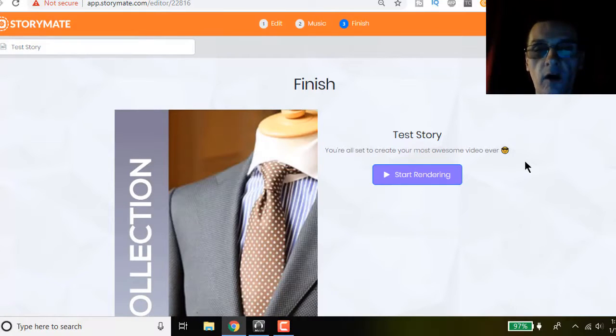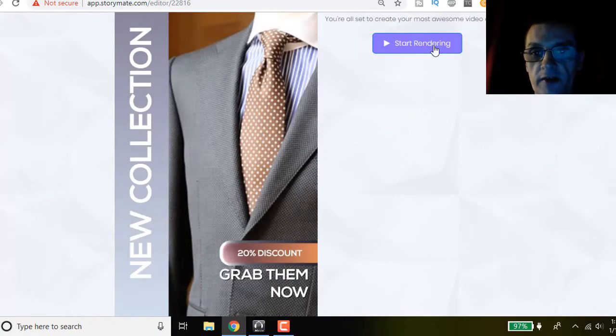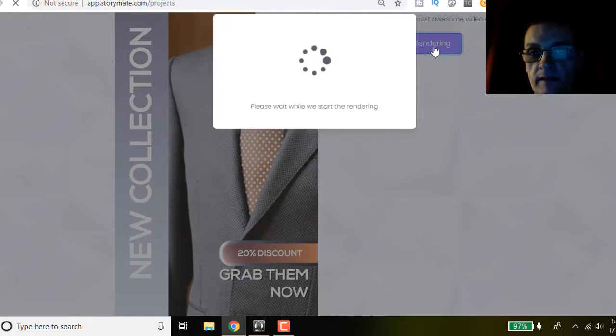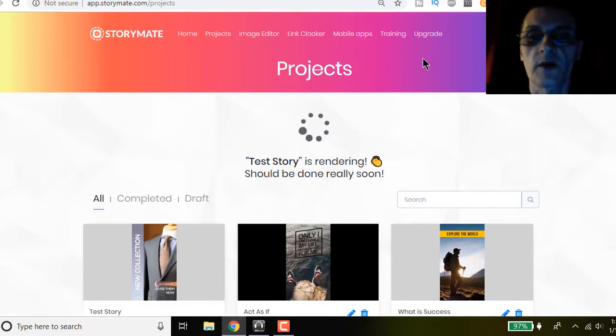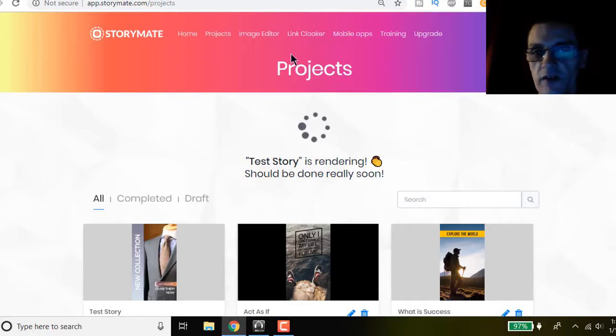And now all we got to do is click Start Rendering. Okay, and that's it. And then it's going to render, and it's going to send you an email when the rendering is finished. It doesn't really take that long. It takes just a few minutes, really. In fact, if you're logged in here and you're still playing around, by the time you finish playing around with it, your story will be rendered and ready to go.